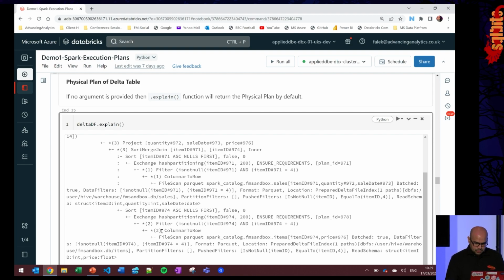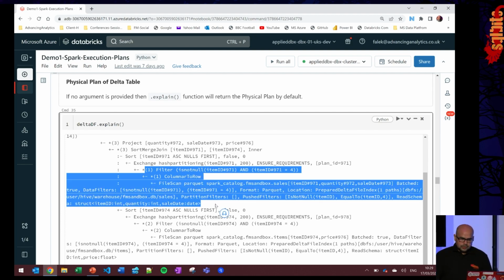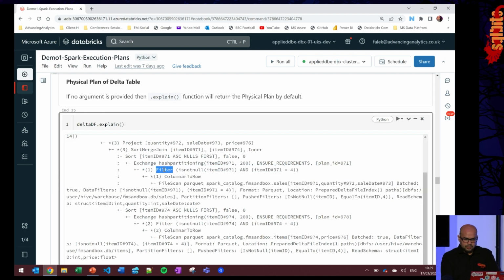So again, that's not where we're going to start because that's number 2. So we're going to start at number 1, so this bit here. We can see that first it's doing that file scan because it's a Parquet file. So it's going to go to my lake. It's going to get my file. It's going to get all of the data types for it. It's going to get anything that it needs to, so any partition filters I might have on it. And it's going to bring that back, and then it's going to apply that filter. And that's my first step. It's going to get the data. It's going to apply the filter.